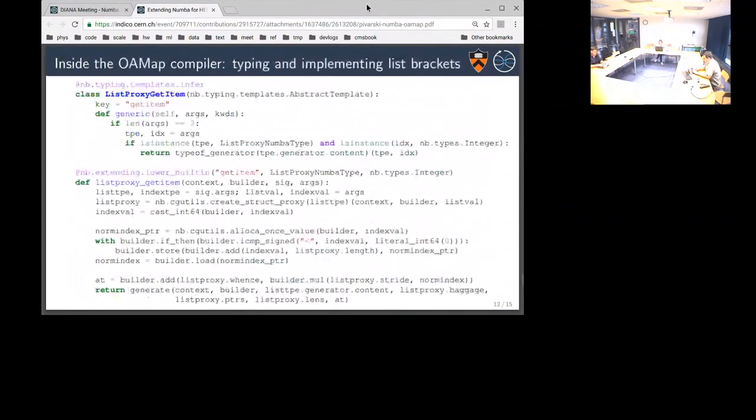On page 13, I'm showing a taste of what had to be done to make this possible. In the block diagram that Stan showed, there was a typing phase when you infer all the types, and then you do another pass to transform the Python bytecode into LLVM bytecode. That's what the first and second functions do here. These are implementing list brackets, removing a lot of special cases and checks for safety and such, so I can fit it on one slide.